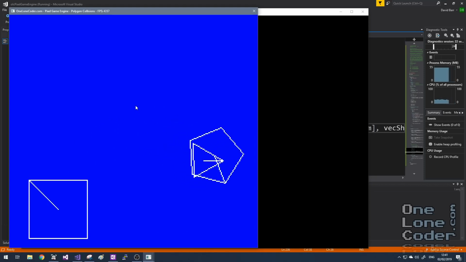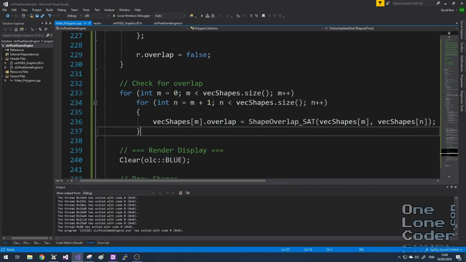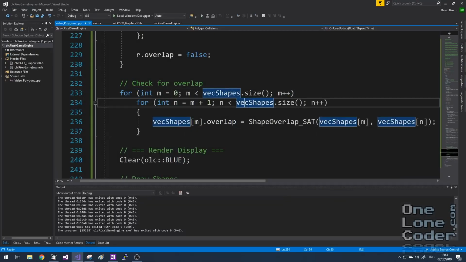And oh dear, we see it's not overlapping with the triangle. Why is this? Well, simply put, it's because of the order of tests that we're performing. We're basically testing, is the pentagon interacting with the triangle, and then is it interacting with the quadrilateral? And so even though it clearly was overlapping the triangle, when it was tested against the quadrilateral, it returned false, so that reset the overlap flag of our pentagon.